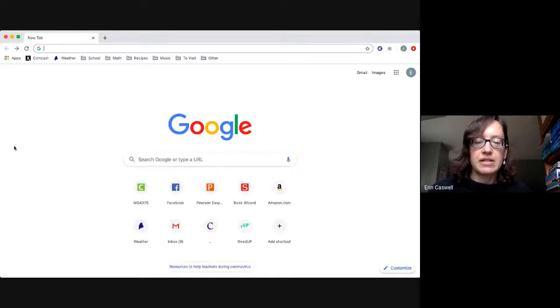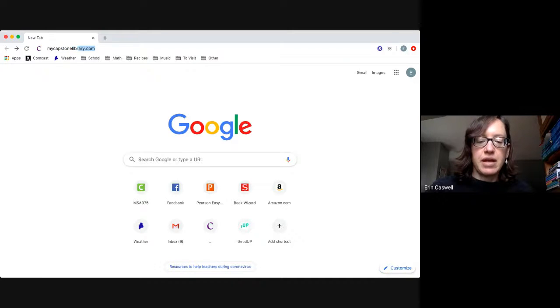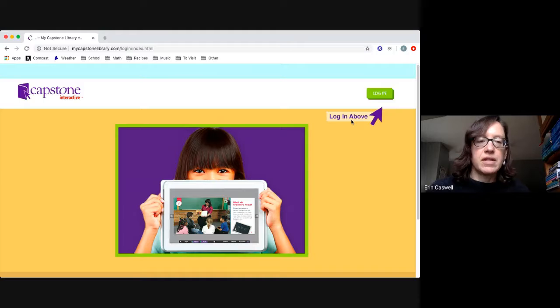You should be able to see the Google search screen now. And up in the address bar, I'm going to type in mycapstonelibrary.com. You could also type it down here in the search bar. So, mycapstonelibrary.com. That's going to bring you to the Capstone Interactive login page.